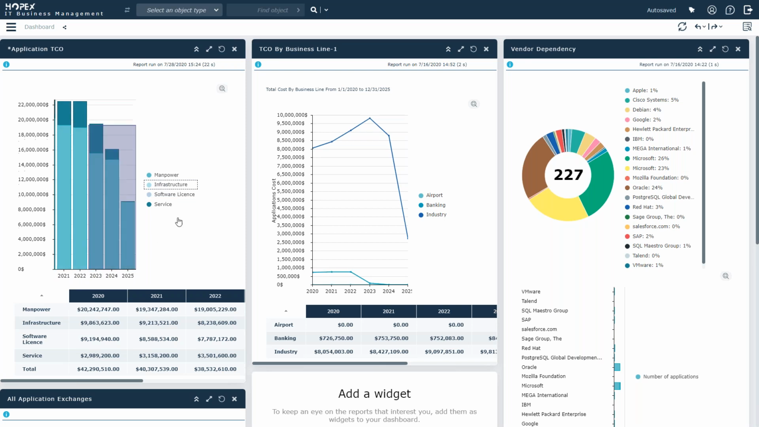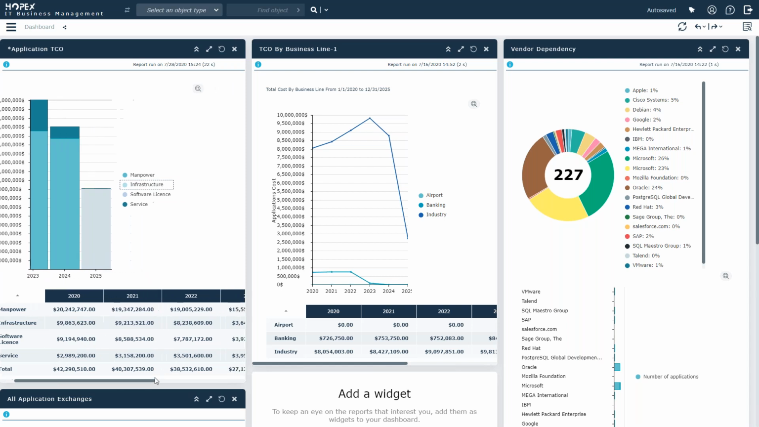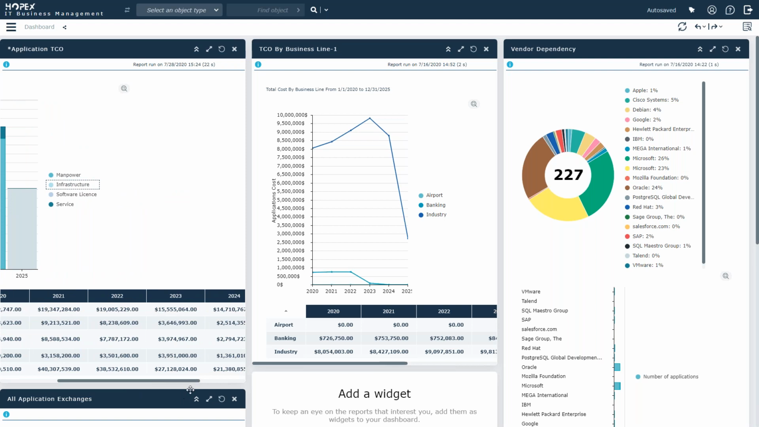All of these reports, you can interact with them, you can drill around. If we look here, we have the bar graph on top, but then we also have the table below. So we can see what our costs are, and then how they actually break out into the future.